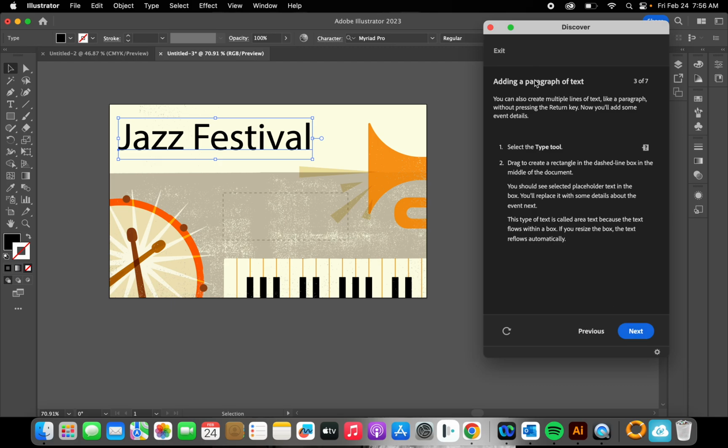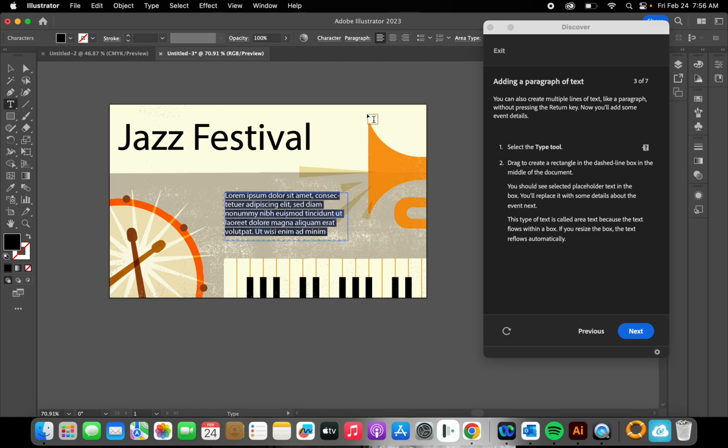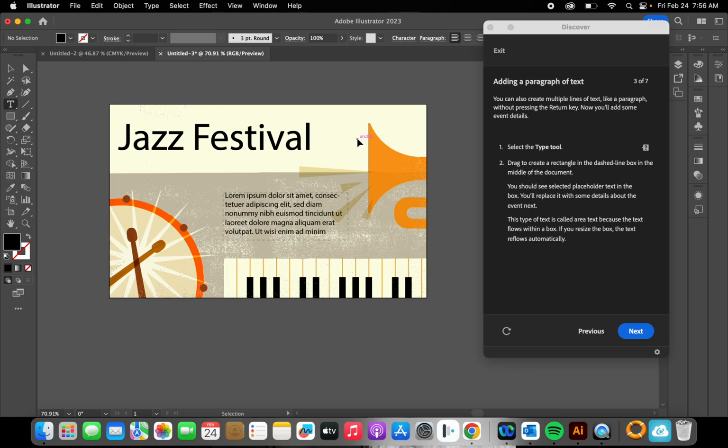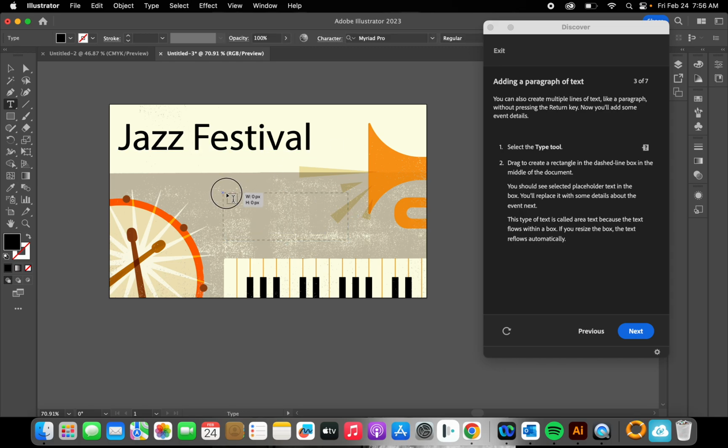Adding a paragraph. You can also create multiple lines of text like a paragraph without pressing the Enter or Return key. So now we're going to add some event details. We're going to go back to our type tool. You can hit T on your keyboard to get there. We're going to click and drag out a rectangle in this box. So I'm going to click and drag this out instead of just clicking like what I did before. So I'm going to hit Command Z to undo that. So click and drag out this text box. This will create more space for my text to go in.